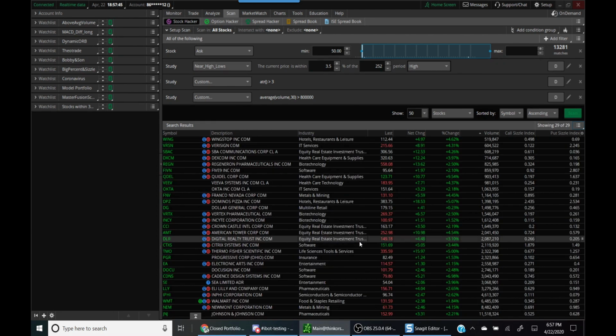So we're left with 29 stocks, which is pretty reasonable. So again, very simple. Within 2 minutes, you've now got a scan of stocks that are hitting 52-week high, and this really should be on your radar.